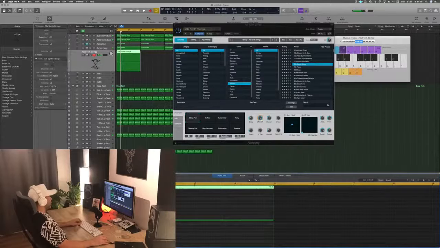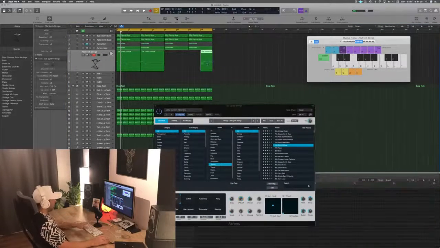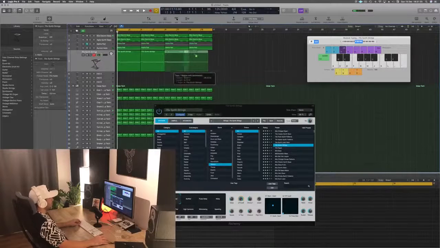Again, just recording the parts first, not finishing. It's not the final product. Putting the ideas down, thinking, oh, this string is interesting.